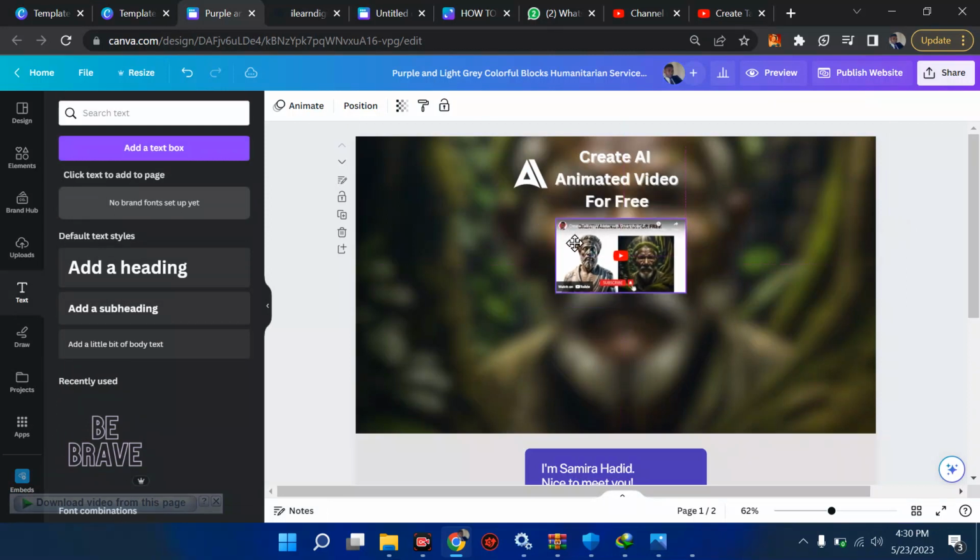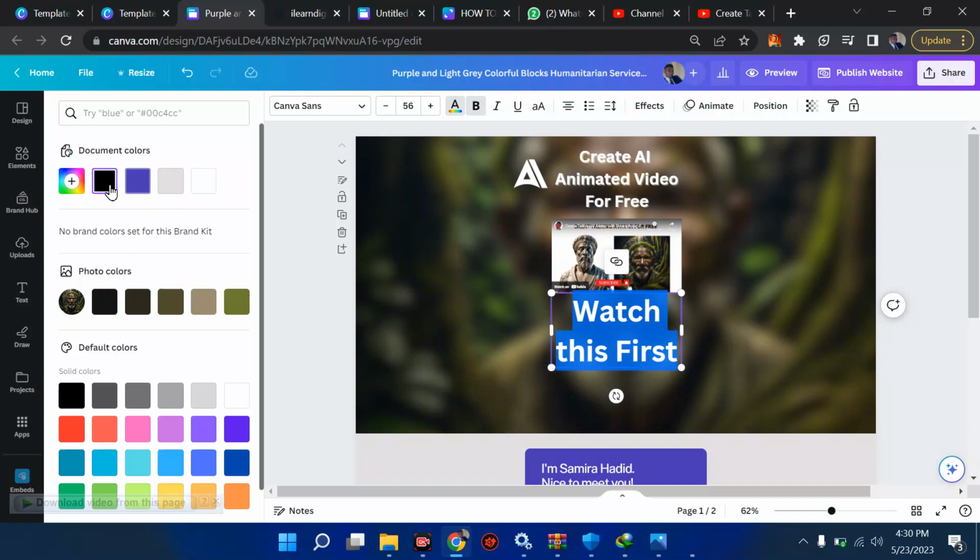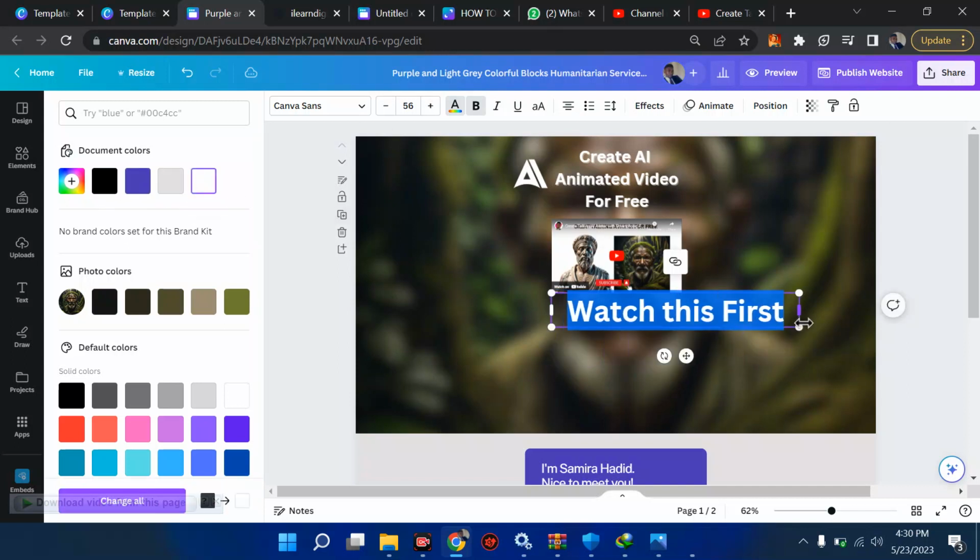If you think you want to make your own big, you can check it later and just add your stuff. So now I'm going to add this one. I'll make it smaller. I'll say watch this first. Okay, now I'll make it uppercase, then I'll make it white as usual, then I'll put a black background. That's it. Then let me pull it small, make it this way, then reduce the size of this to something like 30.